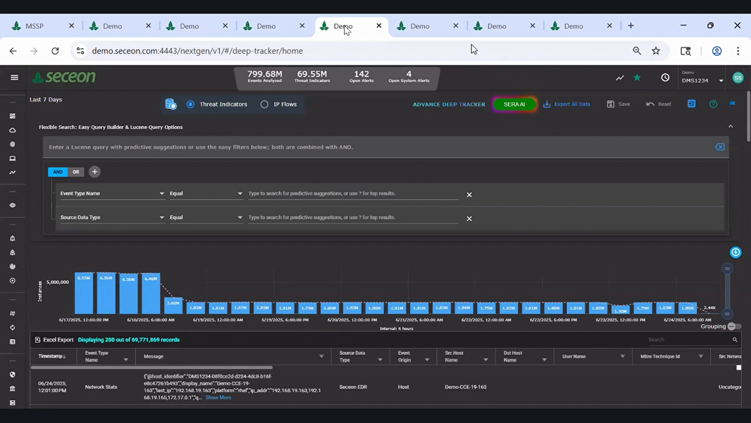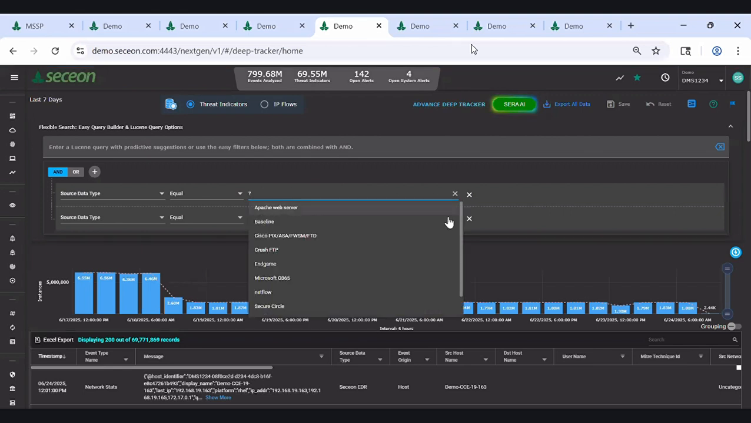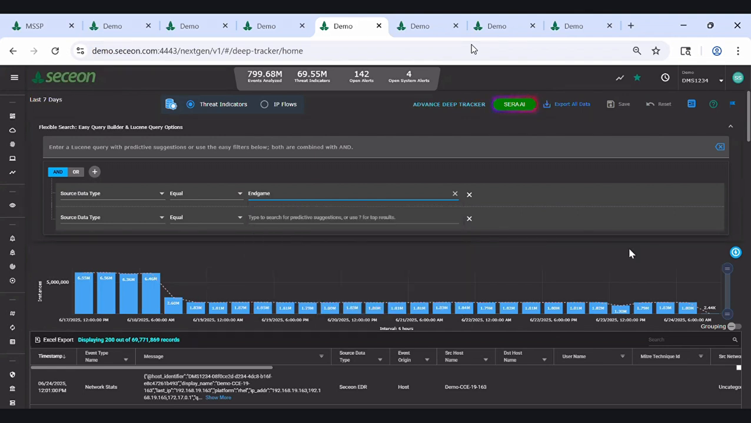We also want to show your ability to go in and search for anything you want. So we have this thing called Deep Tracker, where you can come in here and you can punch anything you want. You can search for any of these categories. Source data type, event type. So let's do source data type. This will show me what I have available. These are all the different devices that I'm collecting from. Maybe I want to go see from my Endgame EDR.